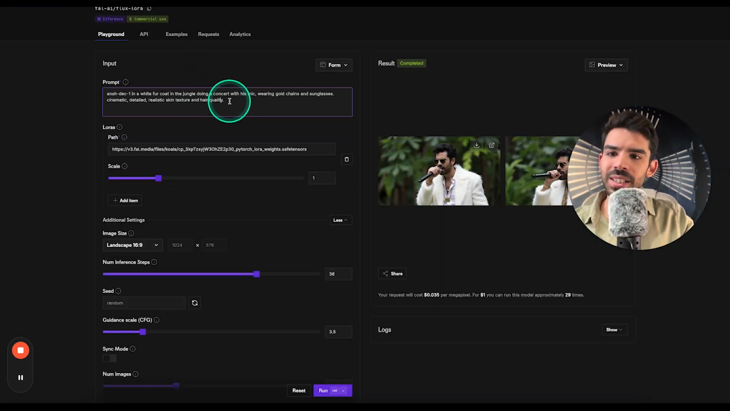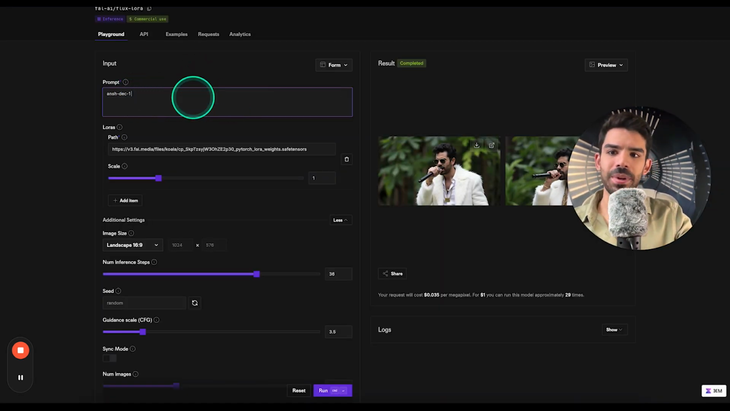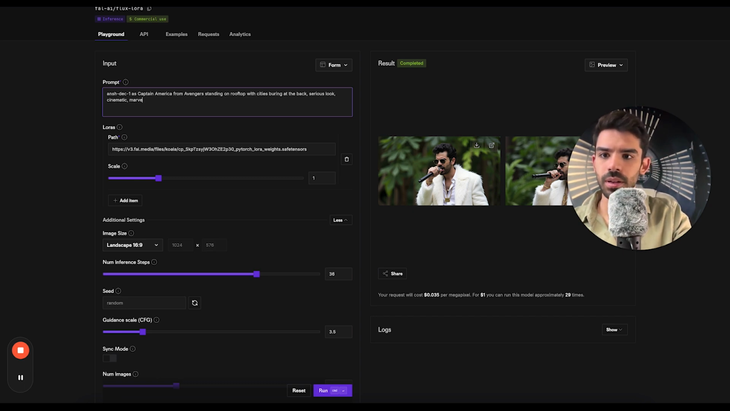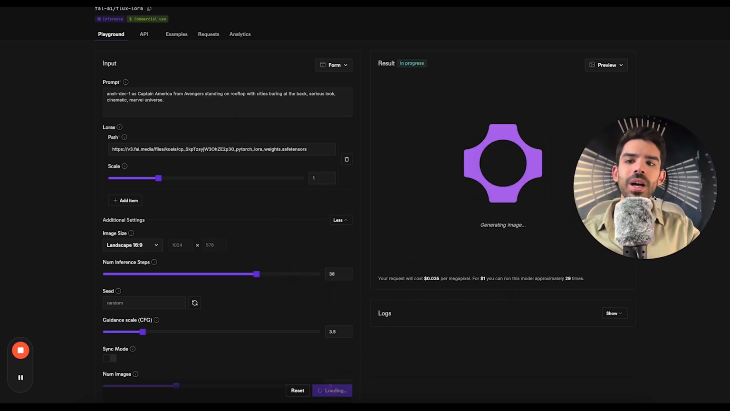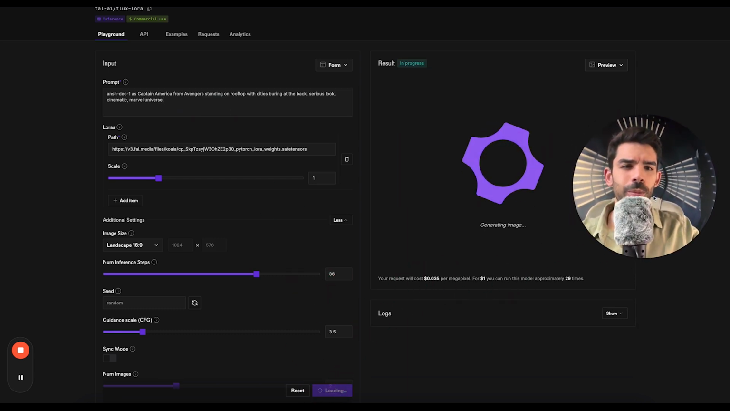Now let's just say I want to become, say, Captain America, right? As Captain America from Avengers, standing on rooftop with cities burning at the back, serious look, cinematic, Marvel universe, and then click on run. Now, a lot of people ask me, Ansh, what exactly is the best way to prompt? Do we need to learn prompt engineering for this? I will tell you the best shortcut.